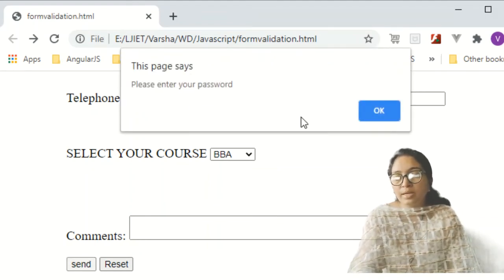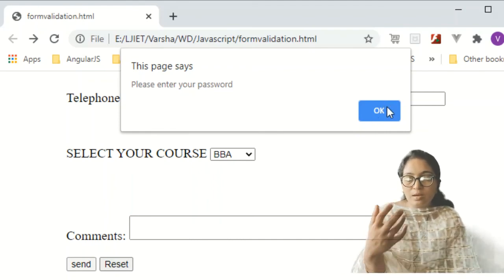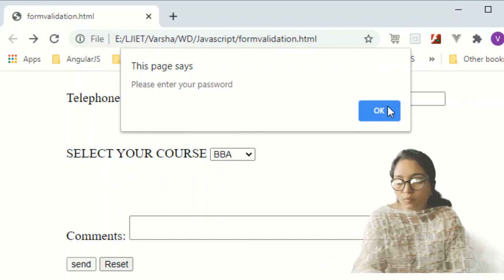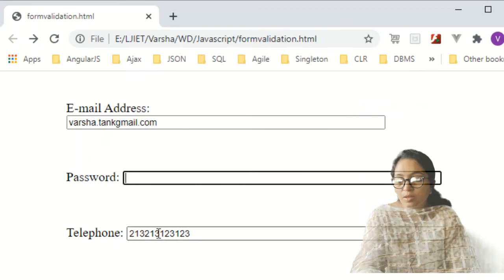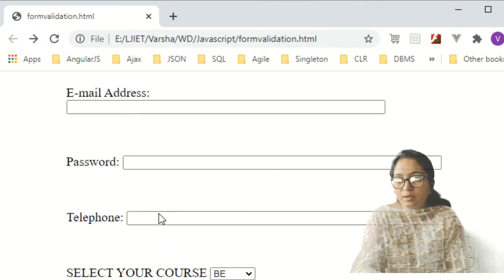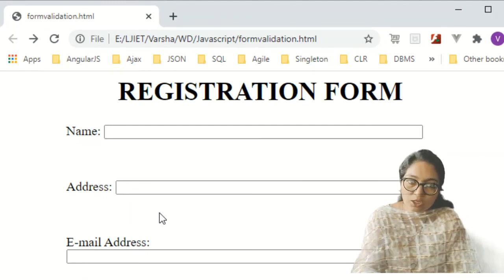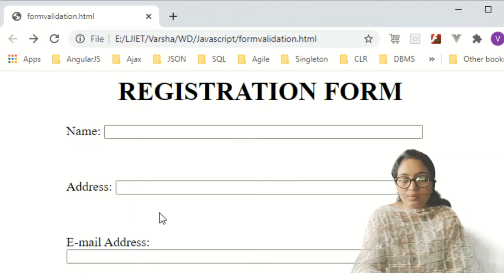Now it says please enter your password, because the password will be reset whenever we move to that particular page, or whenever we refresh the page, or whenever we go back or forward. So it will just refresh. And if you click the reset button, each and every field will be reset. So this is the form validation using JavaScript.